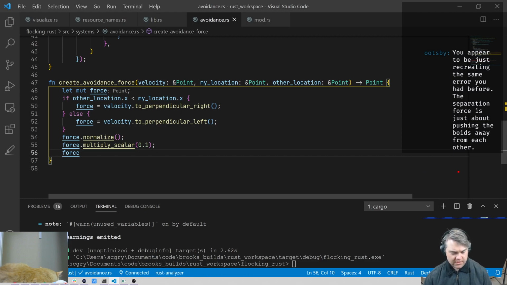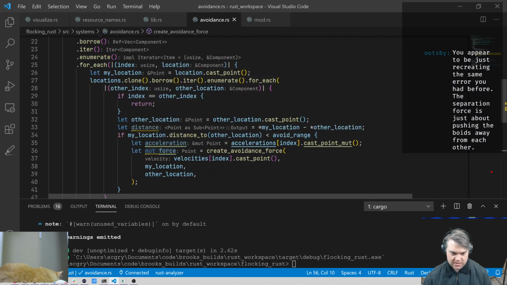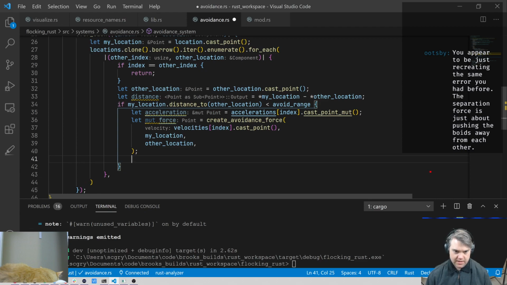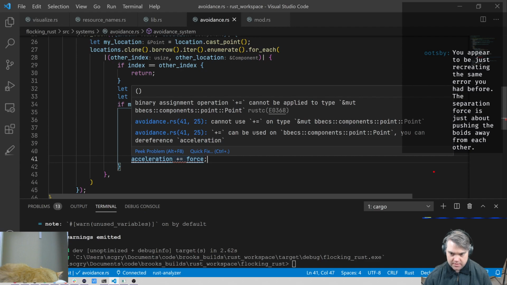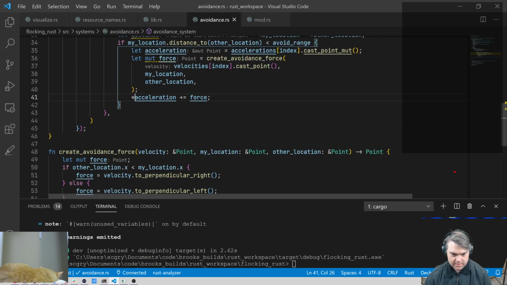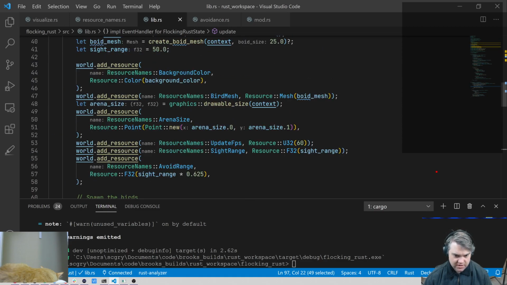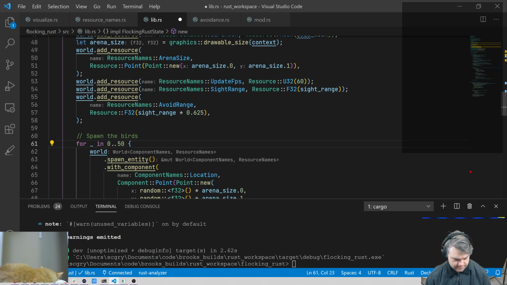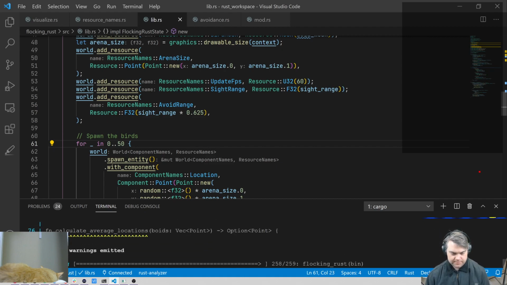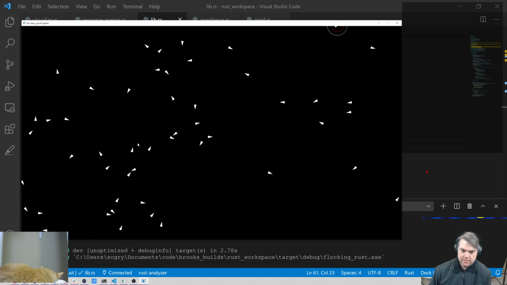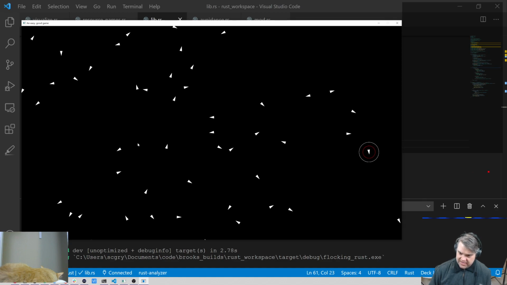Am I creating the same problem? I was hoping that I'm not. So it gives us our force, and then I want the acceleration plus equals force. And so then if I come back to here, let's turn off, I was in avoidance, right? So I can turn off these two, and we can turn on all of our birds. Now they avoid each other.